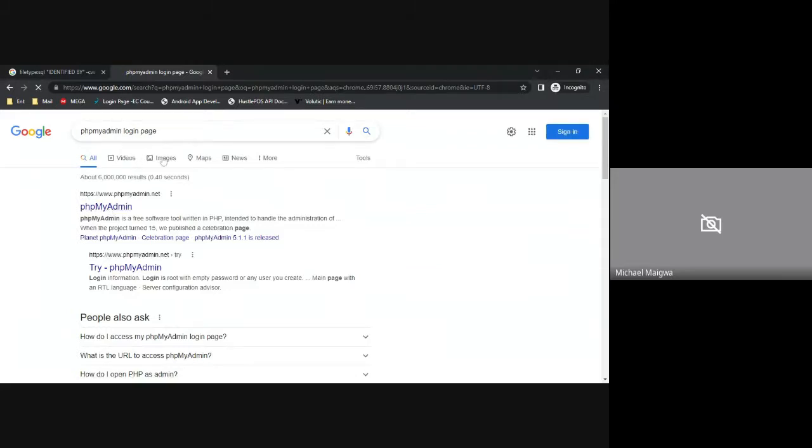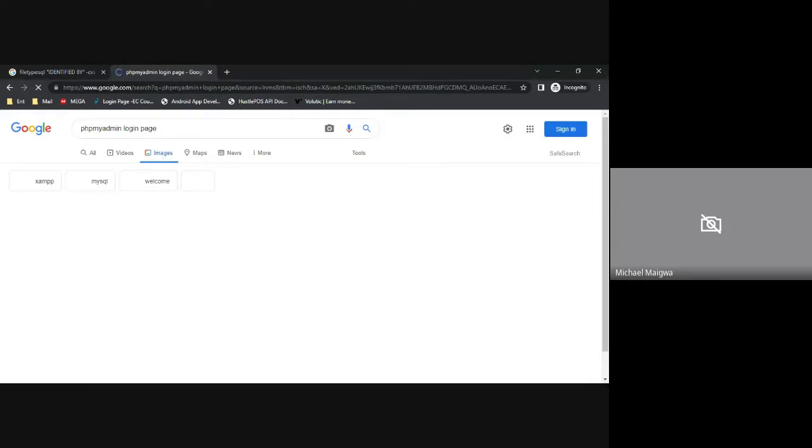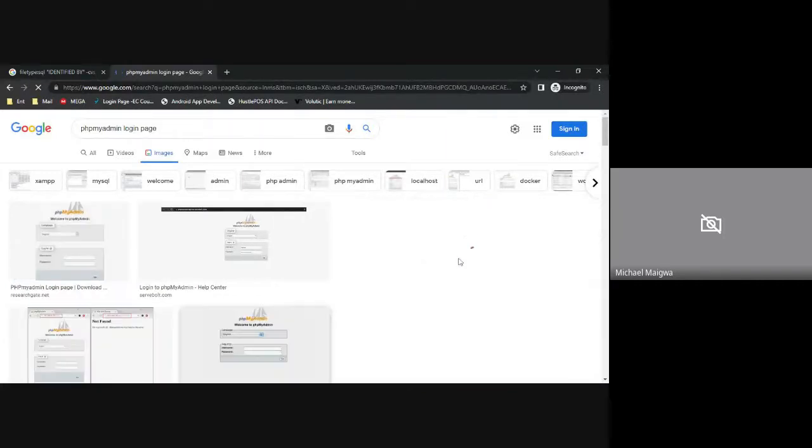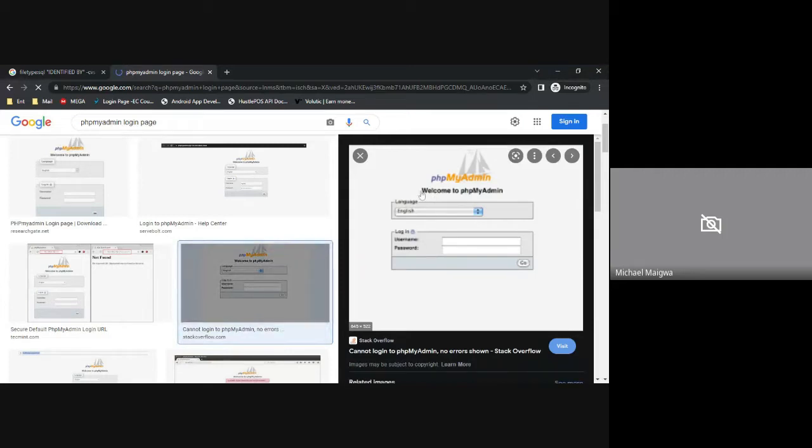We can go to images. And by the way, you can do that when it comes to looking for different types of login pages. As you can see, this one here. Can you see this? Welcome to PHP MyAdmin. Now, that page is information that I'd want to use to filter the results to provide me with anything that has that phrase.